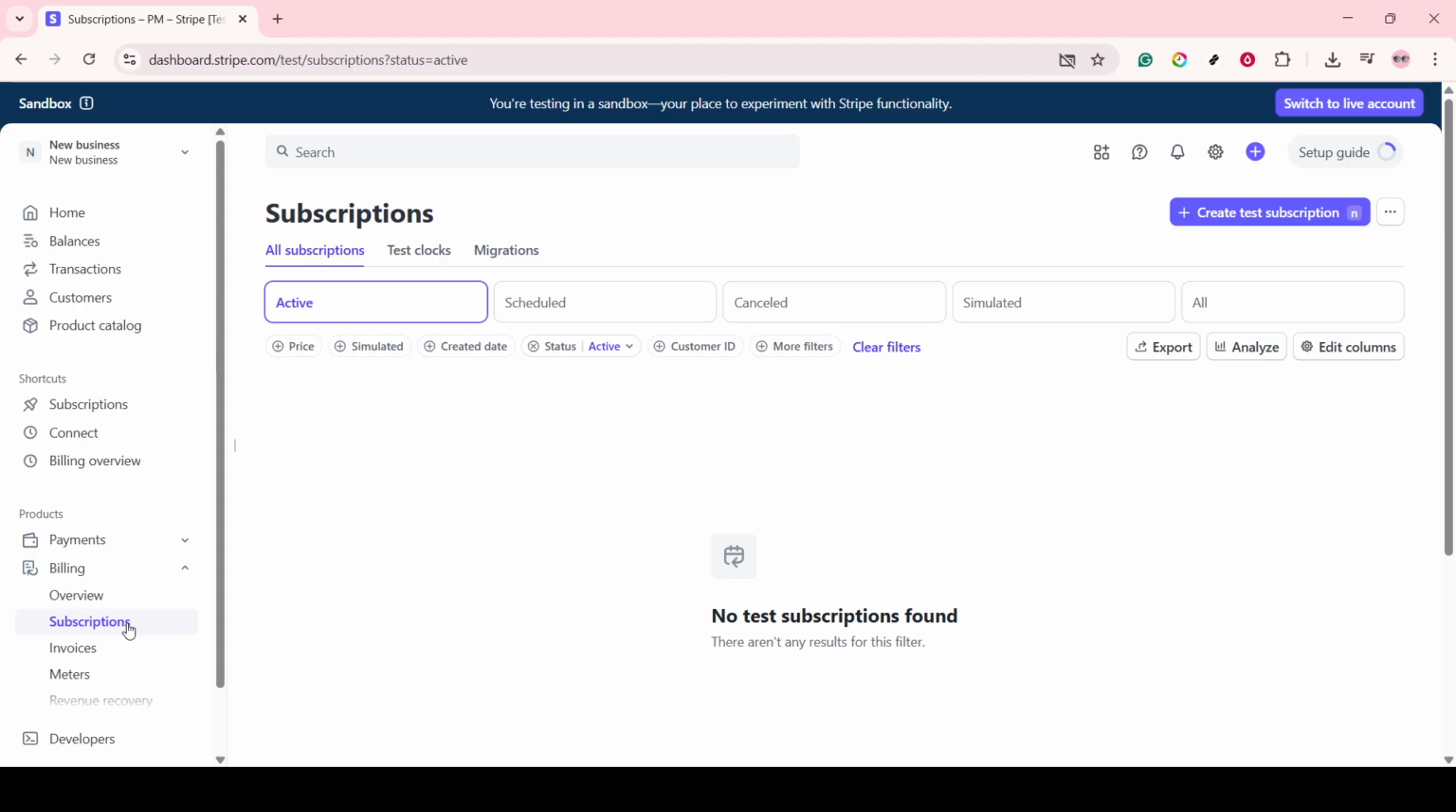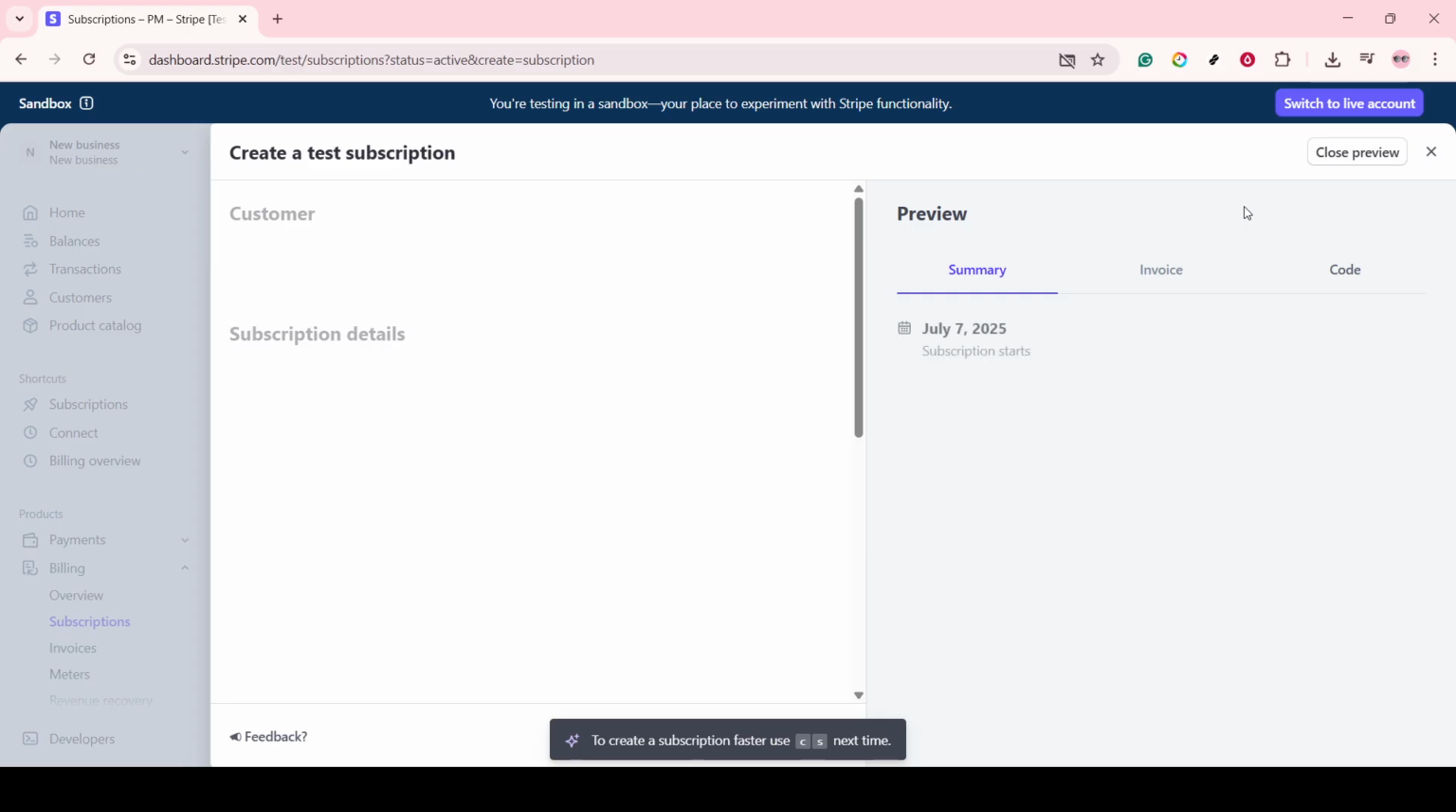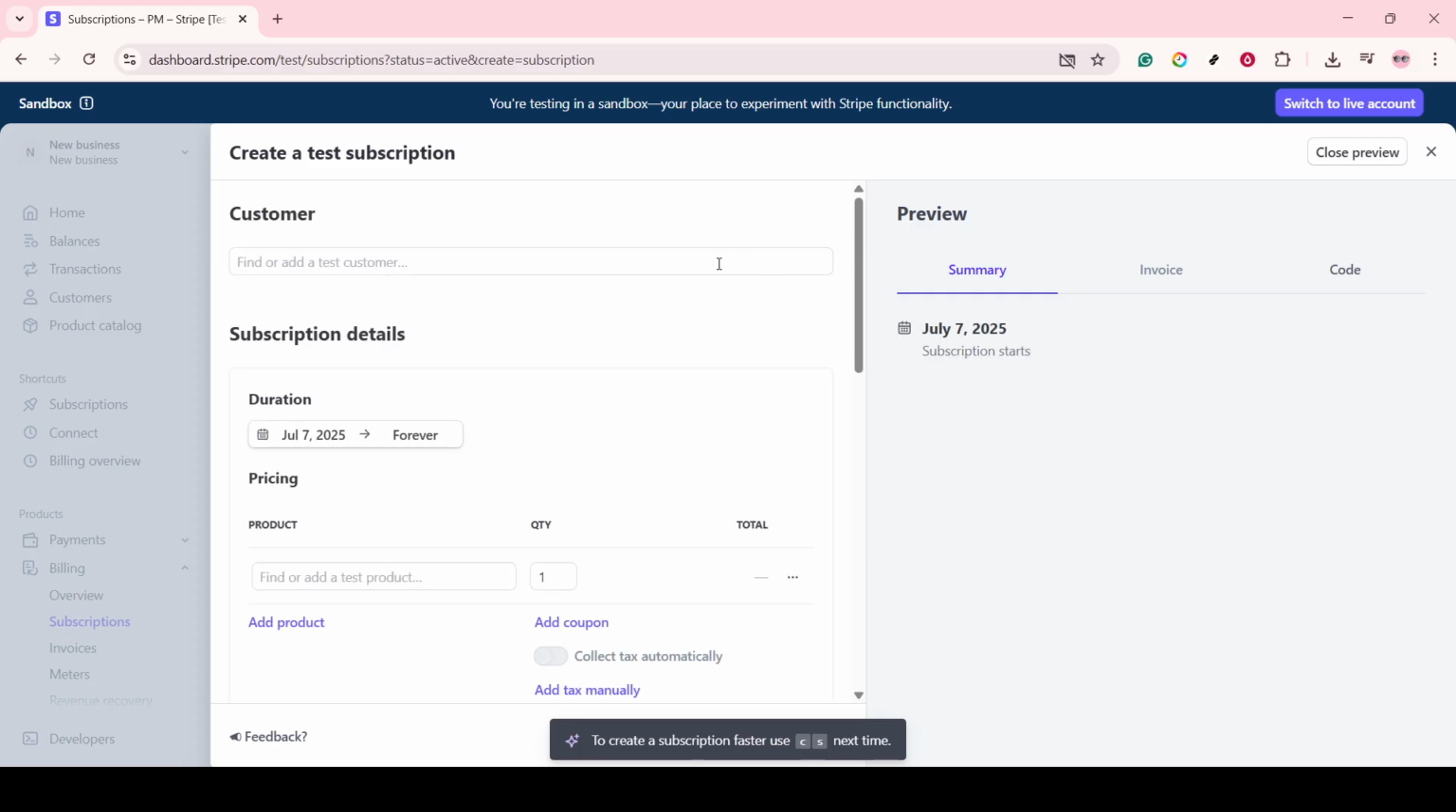Now, the next step is to initiate the creation of a test subscription. This is crucial because by testing, you ensure that everything is set up correctly before it goes live. You wouldn't want to encounter any hiccups once customers start subscribing, so click on Create Test Subscription to kick things off. As you proceed, you'll need to input some specific details about the subscription.